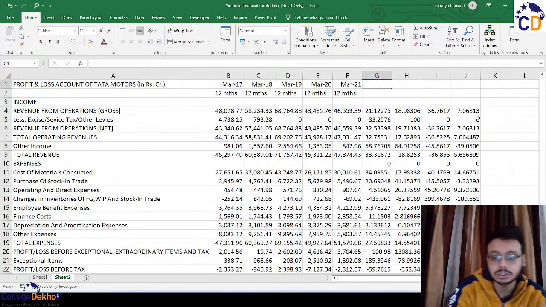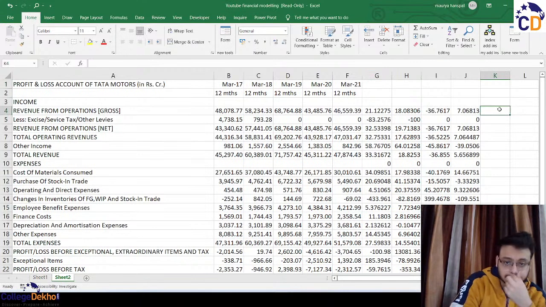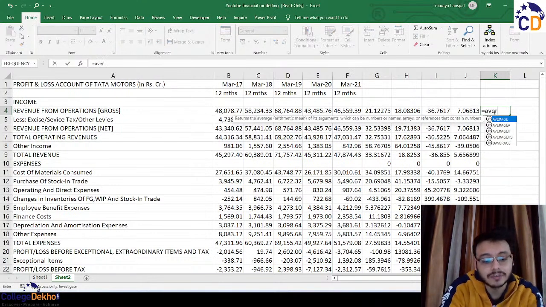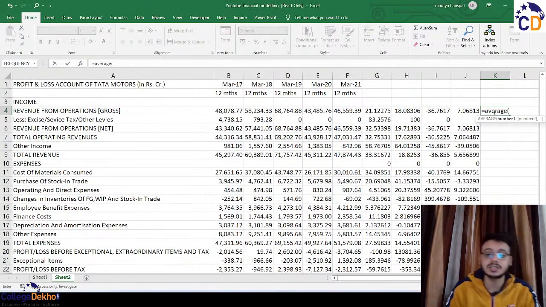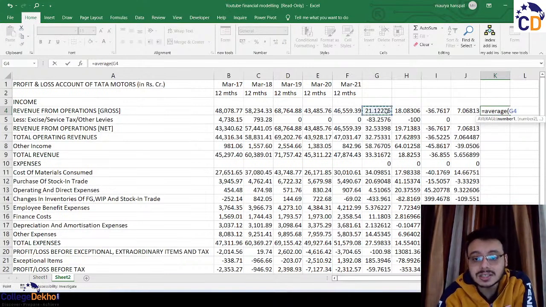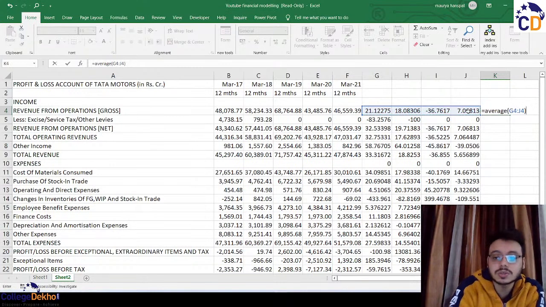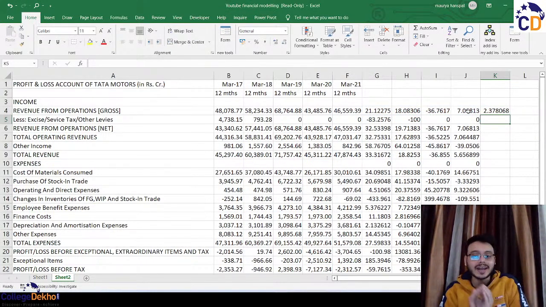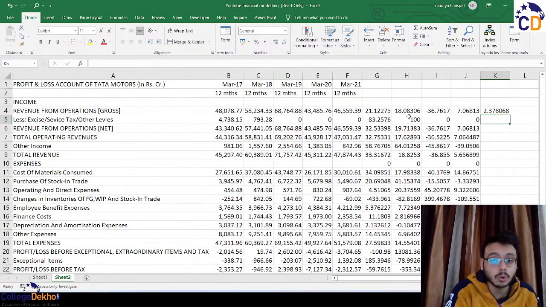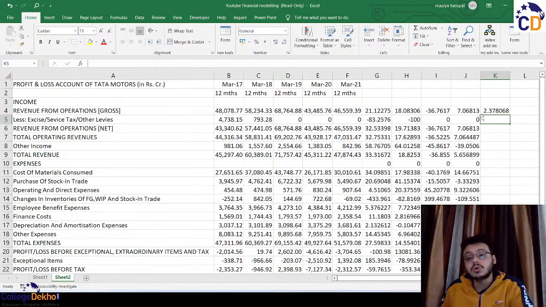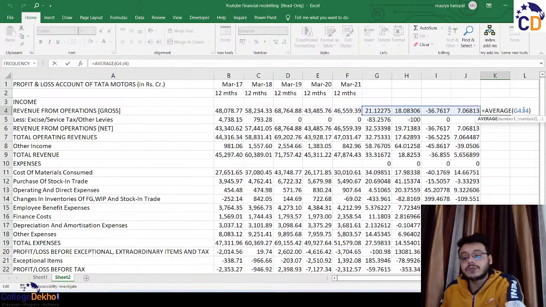I'll just write here as average. I'll use the function equals average. It's an inbuilt function and one of the basic functions in Excel that you should know. Now we'll select all these percentage changes, close the bracket and press OK. It says that on average over a 5-year span, the revenues from operations, because we are talking about only the operations, have grown at an average rate of 2.3%.